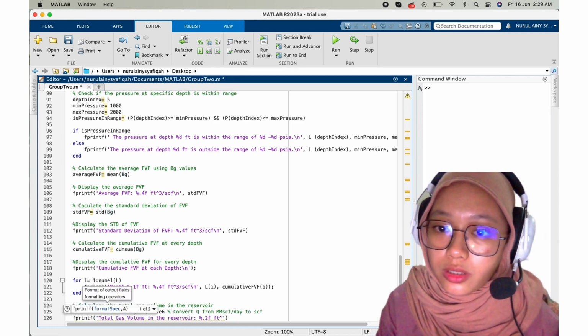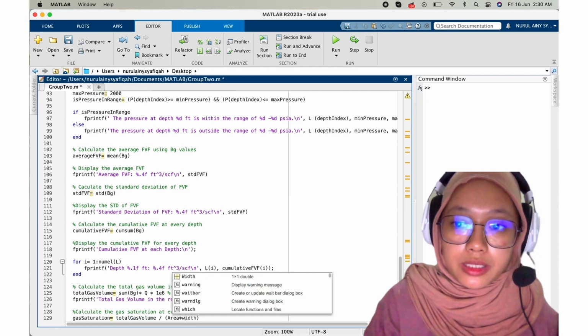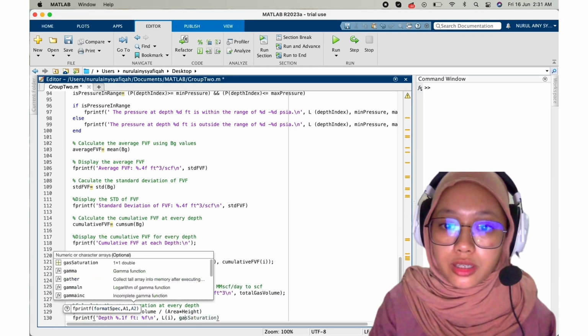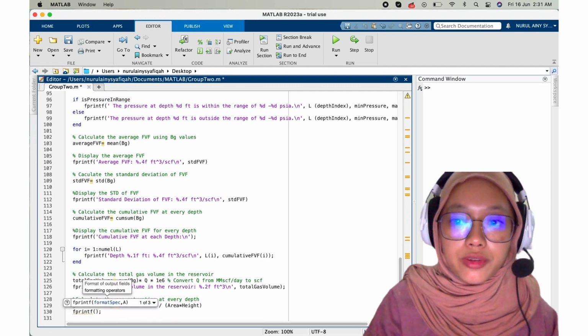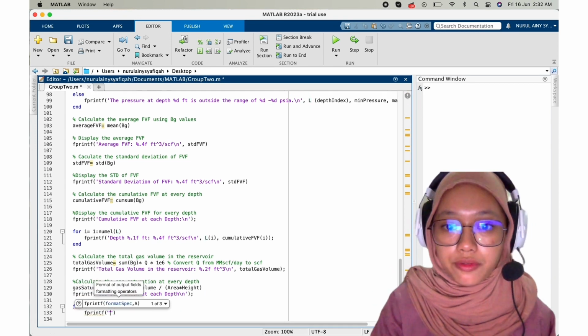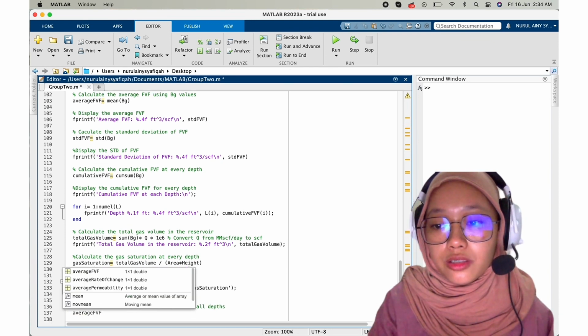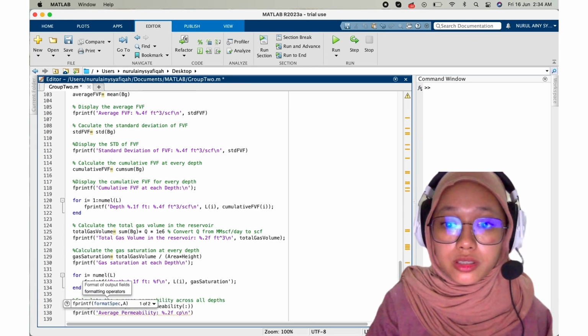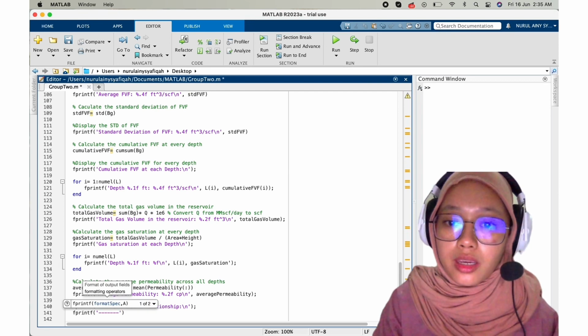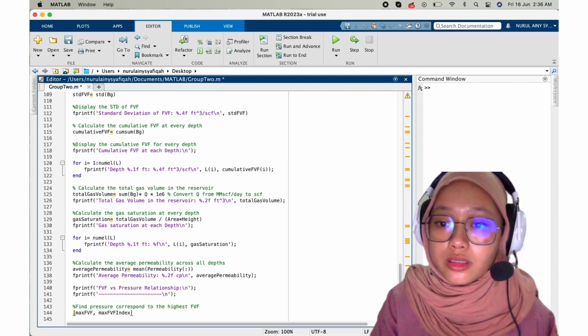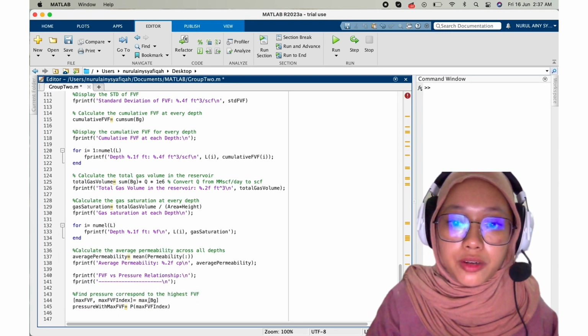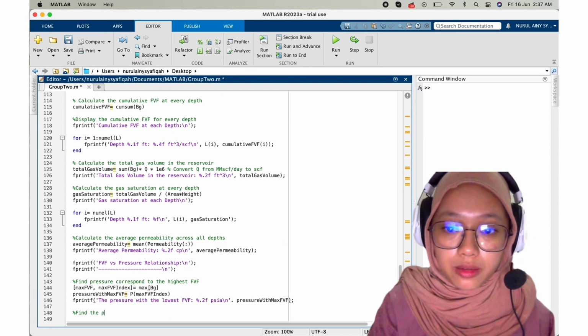Then, the total gas volume in the reservoir is calculated by summing the FEF values stored in BG and multiplying by the gas production rate Q, and converted to SCF. The gas saturation at each depth is also determined by dividing the total gas volume by the product of reservoir area and height.